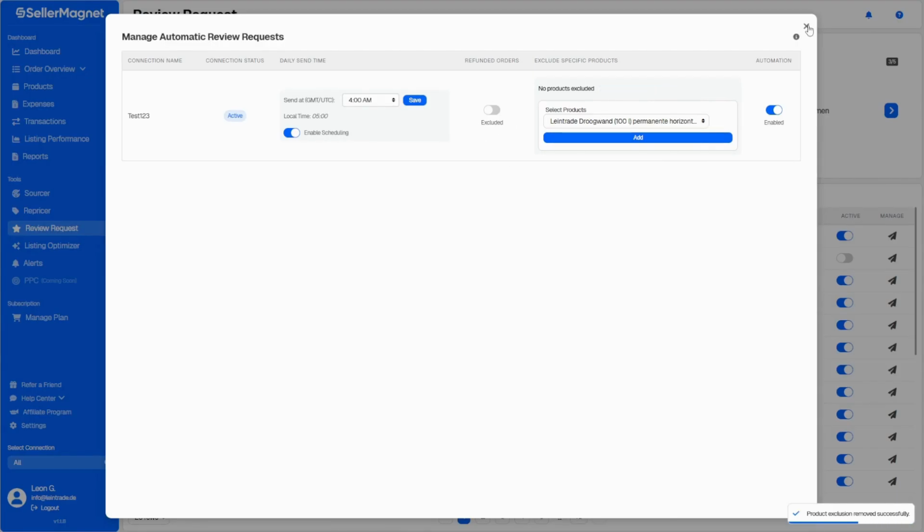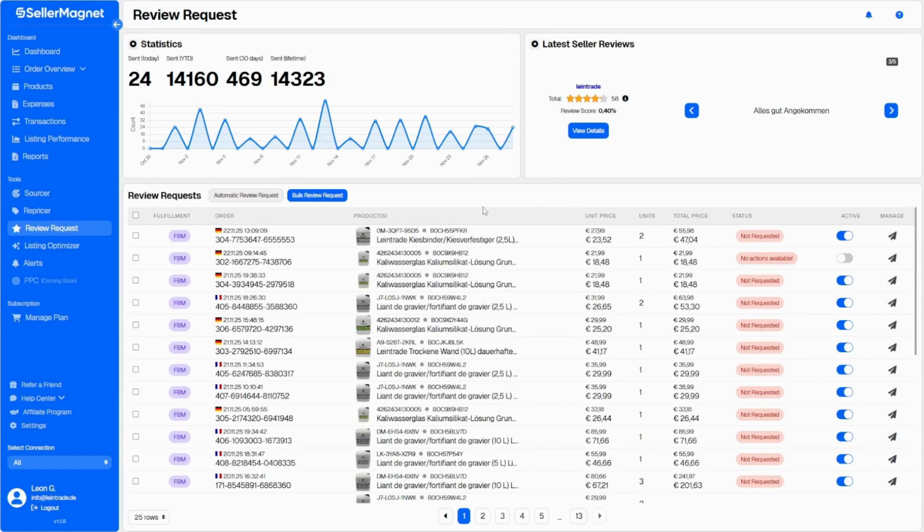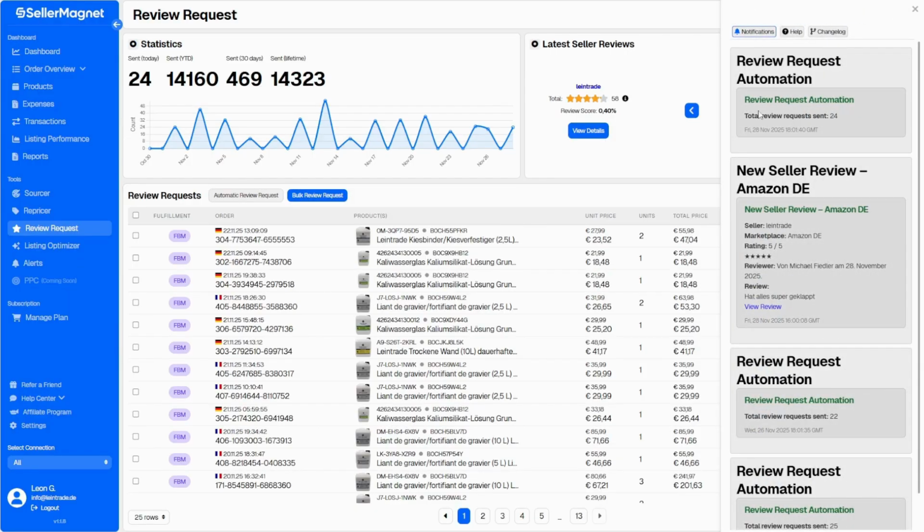To keep track of this activity, you can check the notification bell at the top right. You'll receive daily updates showing exactly how many reviews were sent out automatically. You'll also receive notifications here whenever a new seller review comes in.